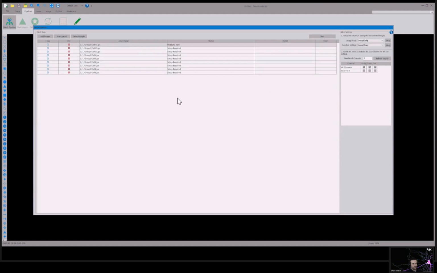And how to do that? Well, first you have to highlight the image you want to work with. So we'll highlight our cell 1, and we know we want to put a Golgi filter that we set up and our group 1 detection settings. So we'll look at the drop downs and we'll select group 1 Golgi along with group 1 trace. And now you can see that the status went from setup required to ready to start.